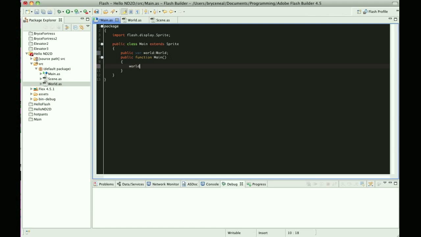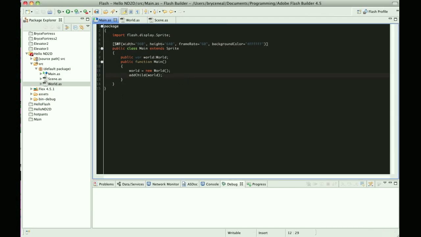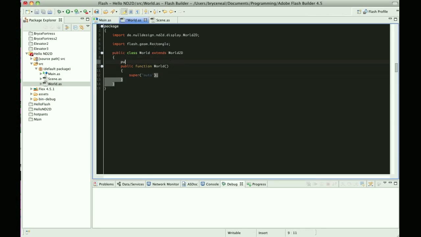So now we're going to create our world here and add it to the stage. Also, while we're in this class, I'm going to go ahead and add my swf metadata tag. Okay, so now let's go into world, and we're going to do something similar here. We're going to create our scene.